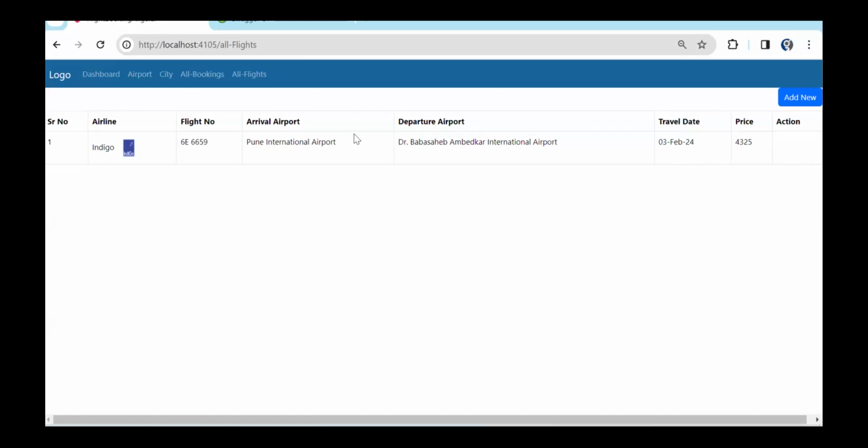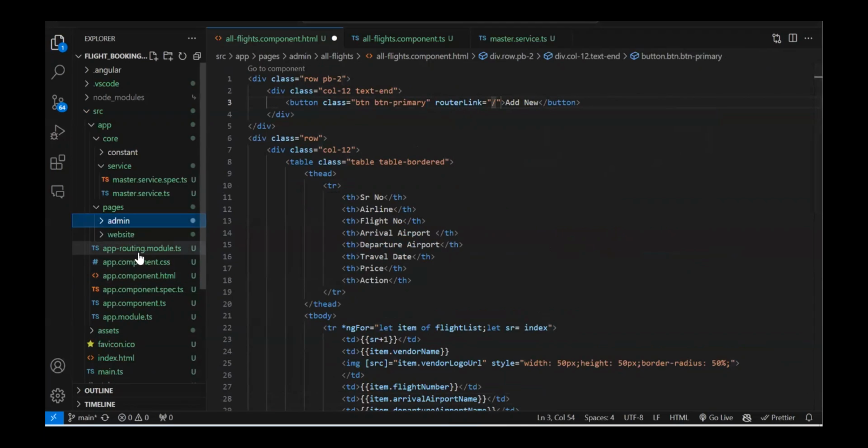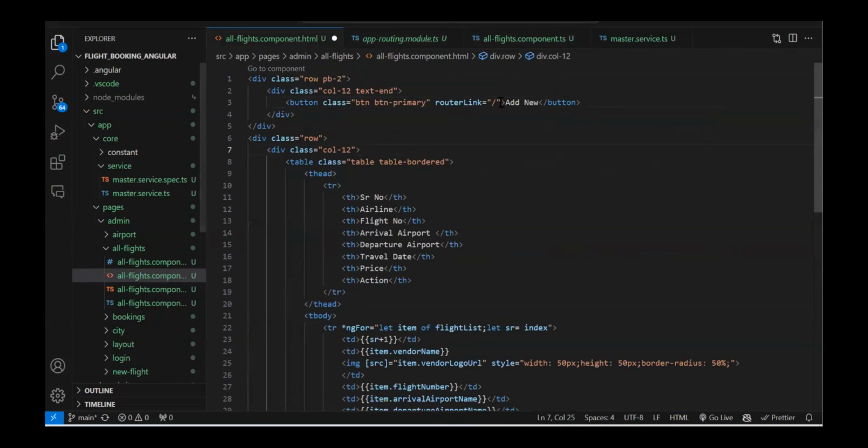Right now, on click of add new, we have to navigate to the new flight so that we will be able to create the new flight. So on click over here, add new, we will use RouterLink and we have to navigate to the new flight route. Let's get that route. So this is the route. On click of add, we will navigate. So let's just test if we are able to navigate.